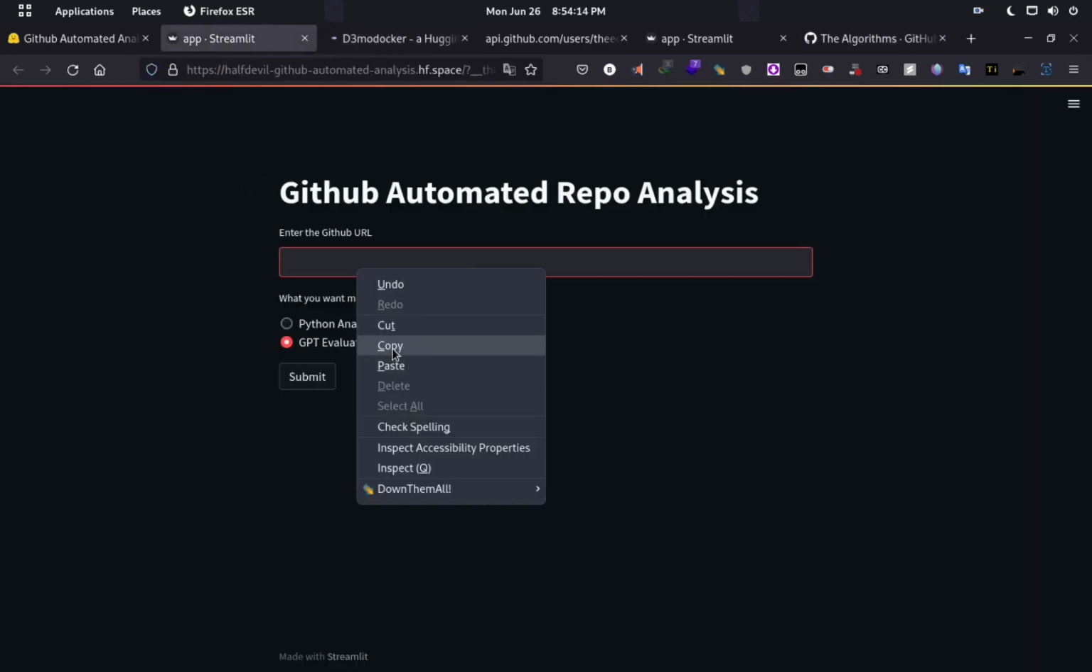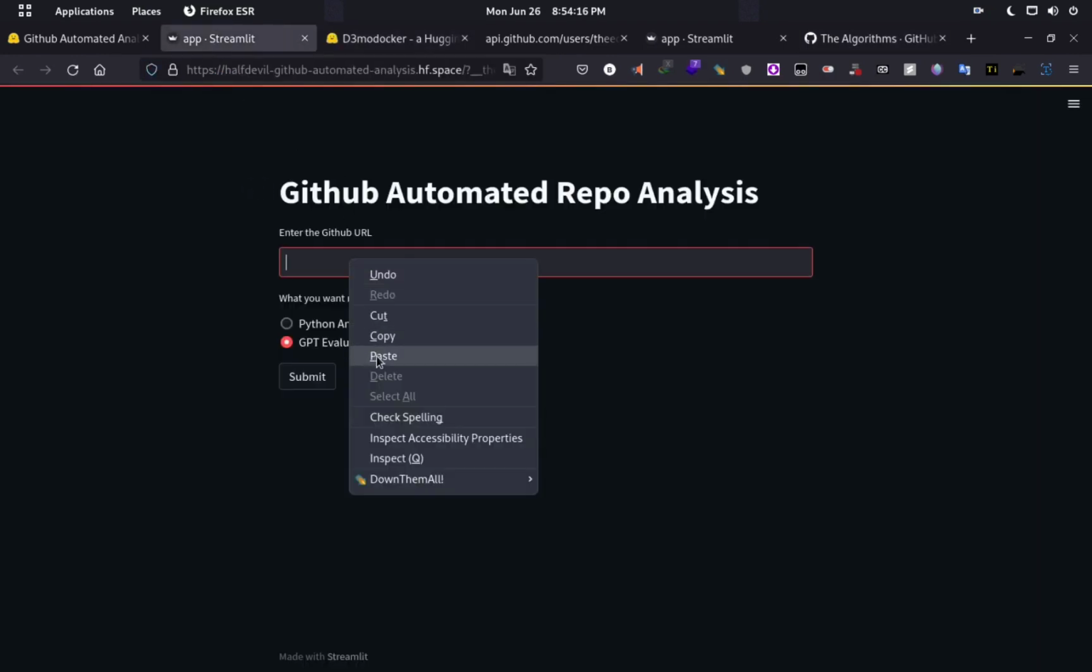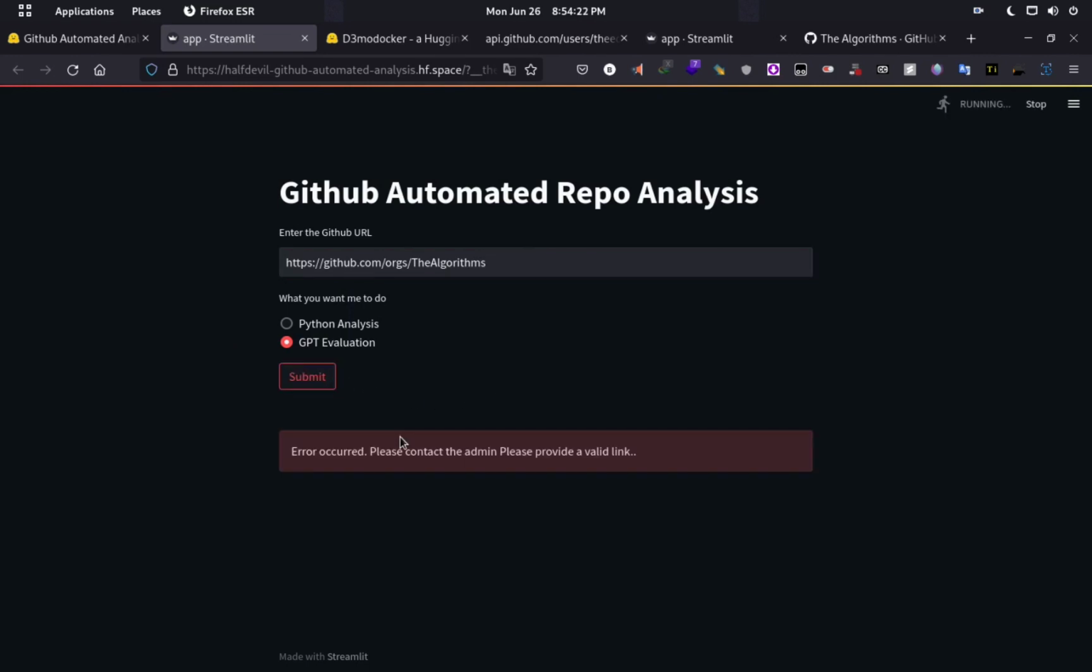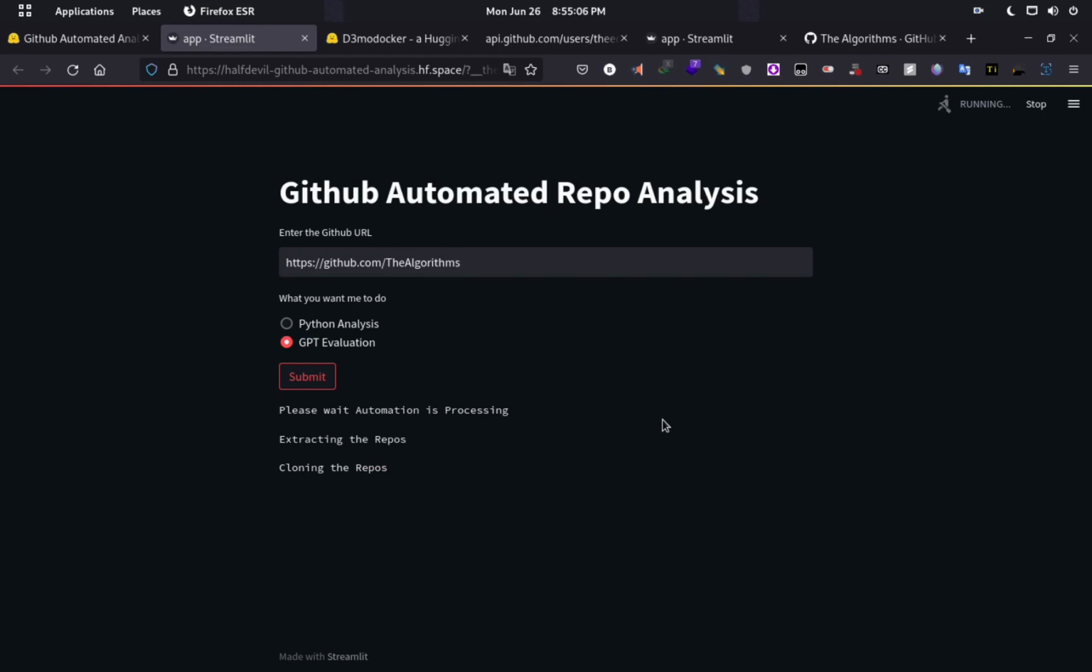This time, I'm going to use the ChatGPT evaluation in my cloud machine. Seems like I didn't copy the proper link. Once again. Yeah, done. Now I'm cloning it to the host.